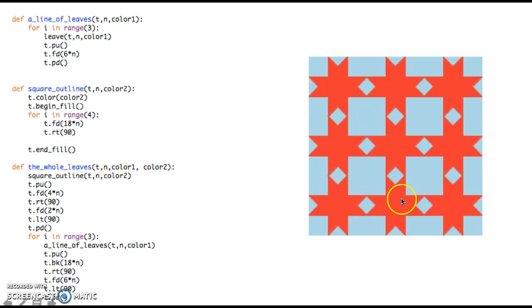Before drawing the whole pattern, I will start with the background. So I will use a function, square outline, as the background under the leaves. And the background color should be different from the leaves color. So in the square outline function, I will use a different parameter, color 2. As you can see, when the turtle draws the square outline, it will fill a different color, color 2, and also use the same thing like begin fill and end fill.